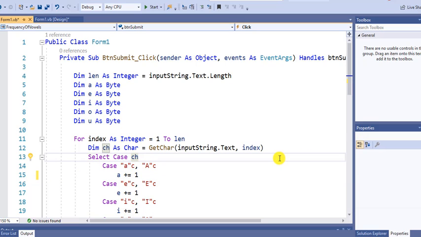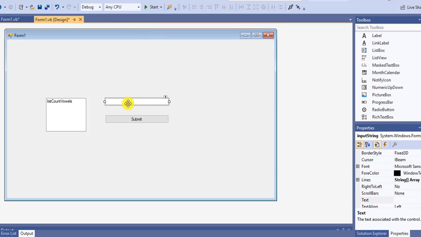This is the continuation of the counting of the vowels in a sentence, right? But here this is a Windows form project. What I've done here is I've taken a text field for the user to enter a string. We can put even a label right there. It won't hurt to put a label, right?